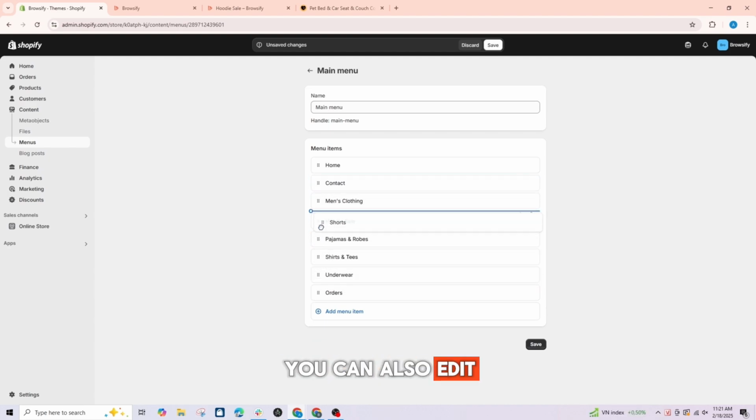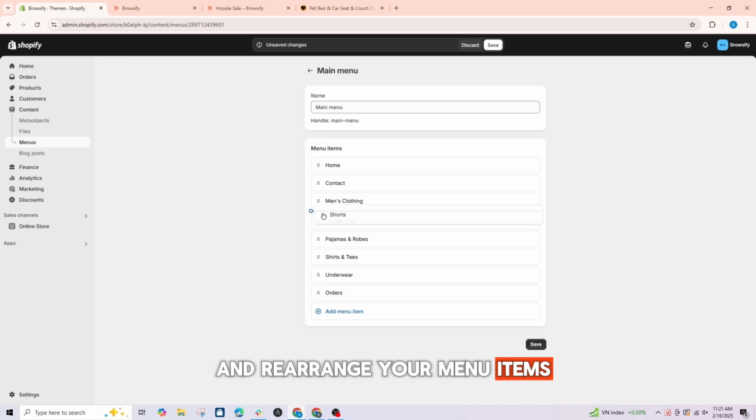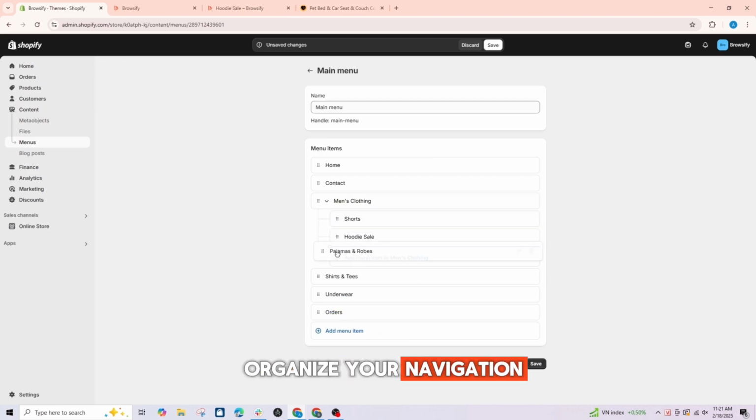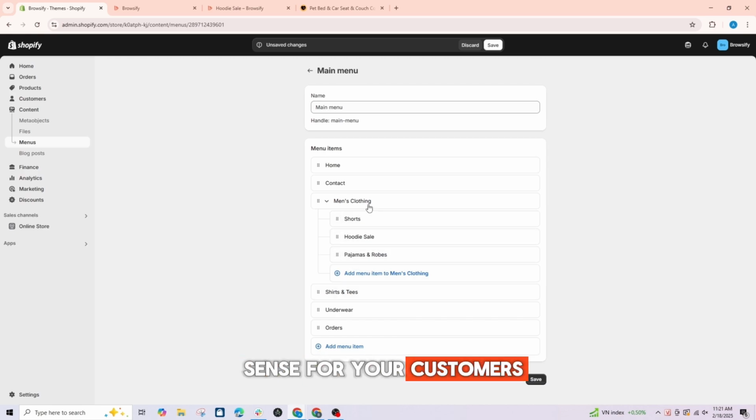You can also edit and rearrange your menu items. Just drag them to the right place. This will help you organize your navigation so that it makes sense for your customers.